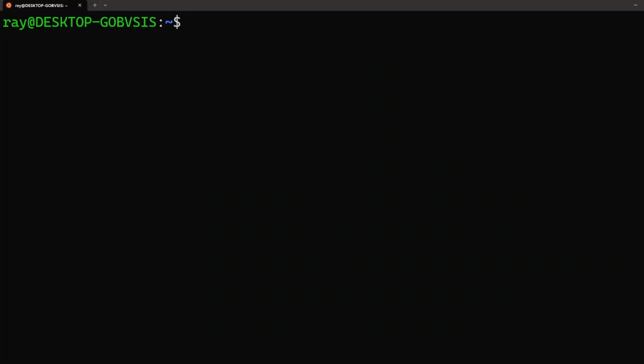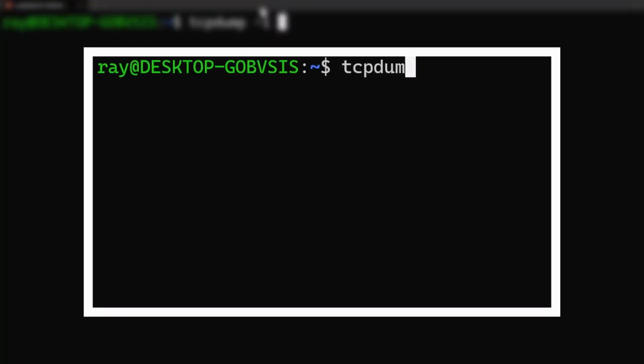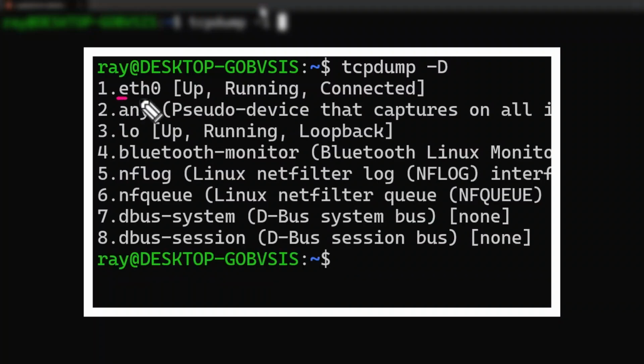The command to capture packets is tcpdump. But we need to include a few more options. -i, then the name of the interface. If you don't know the name of the interface, type tcpdump -D for the complete list. And we'll choose this one.